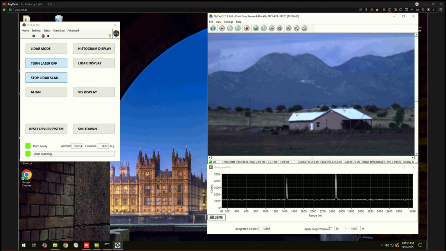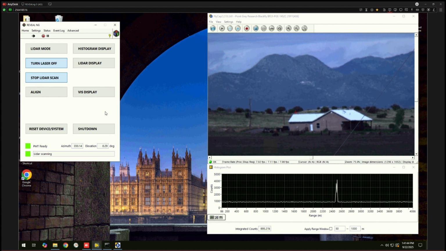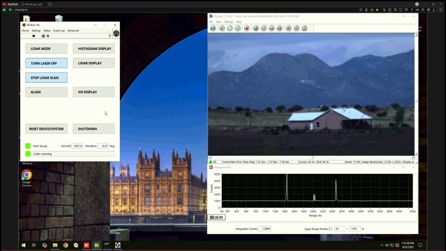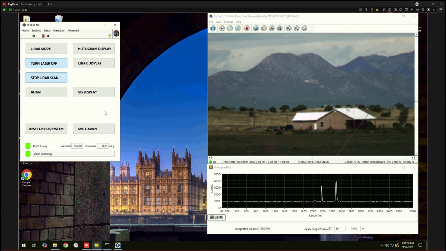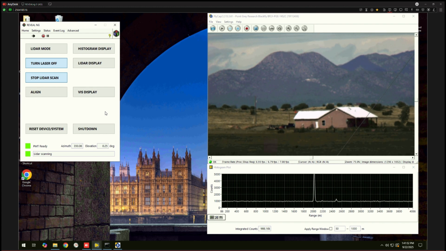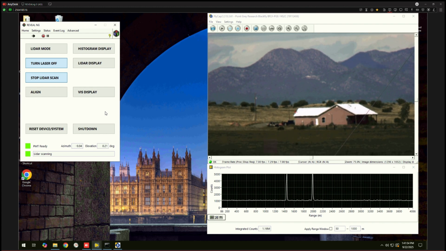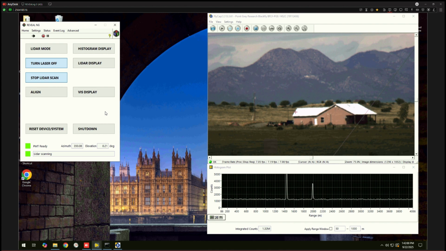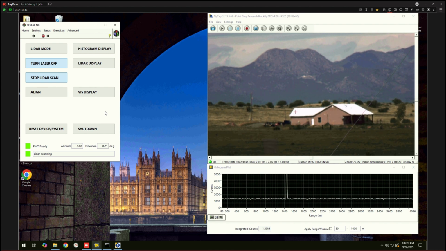There's not always a nice house out there to point at, but you can find telephone poles, you can find wires. The system is sensitive enough to get a return off of about anything. You can use the mountaintops. Obviously, the straighter the surface is, the easier it is to do this kind of calibration between the visible camera and the laser transmitter. So again, just convince yourself that you're aligned up before you start any kind of testing.